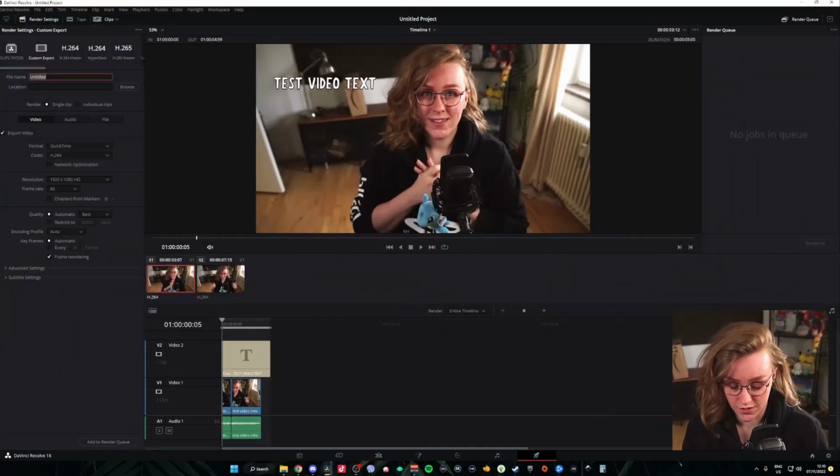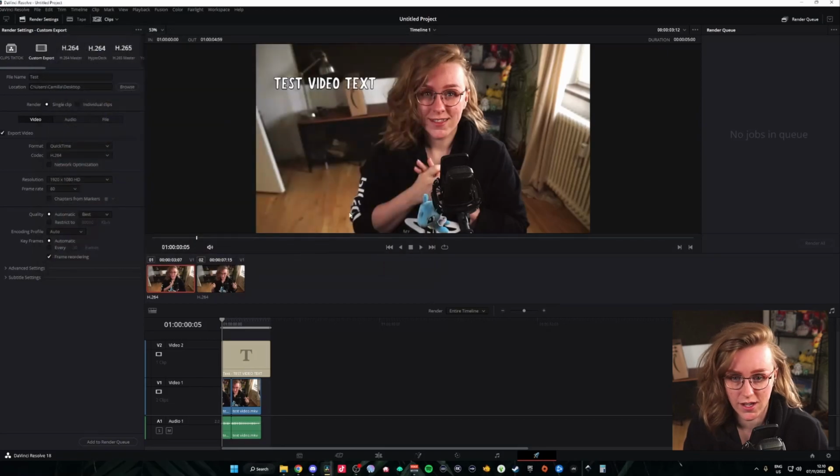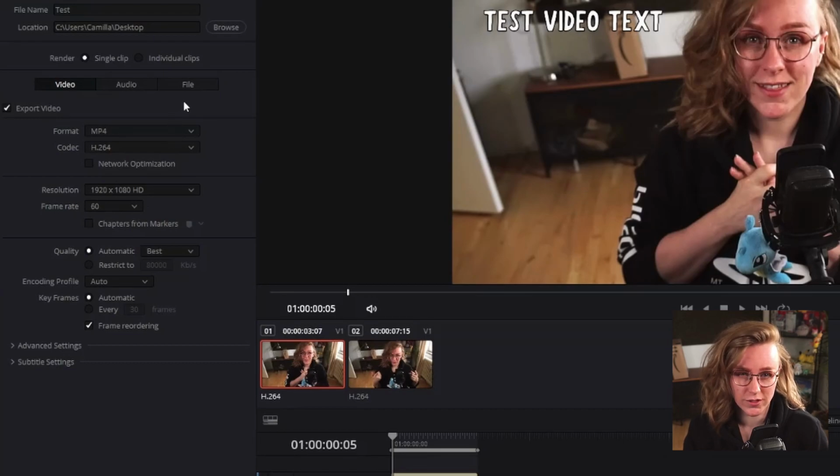So let's change the file name to test. We're gonna choose a location. I'm just gonna choose my desktop for now and save. And something very important is changing the format to MP4 instead of QuickTime, or else you might lose some of the sound or the text or something in different softwares.